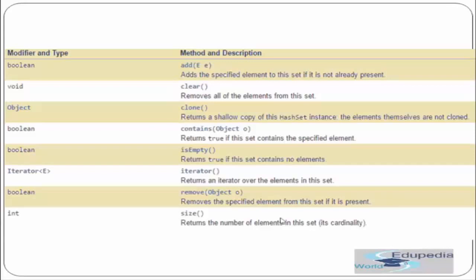Then we have isEmpty, which returns true if the set contains no element. Then we have iterator, which returns an iterator over the elements in this set. After that, we have boolean remove, object O, which removes the specified element from the set if it is present. After that, we have a size method, which returns the number of elements in this set as an integer value. So this was about your hash set.